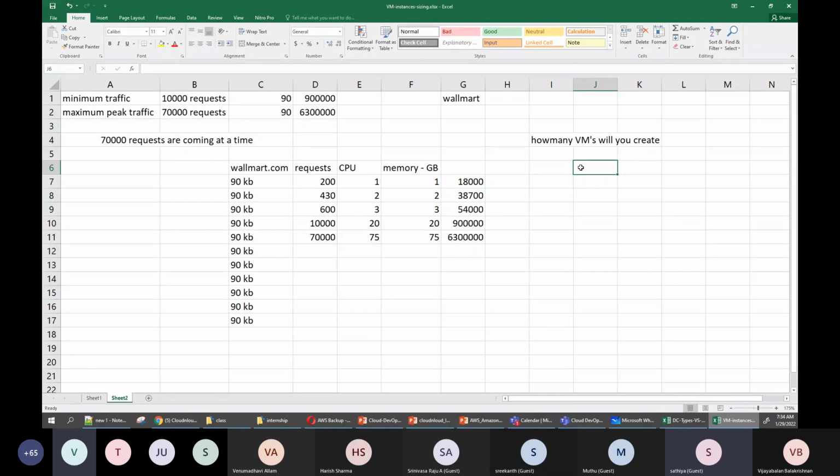The minimum requirement is 20 CPU and 20 gigabytes of memory. Okay. And maximum 75 CPU and 75 GB of memory. So put it into auto scaling. Price-wise, check the resource price and multiply by the VMs we use. So that is the calculation.